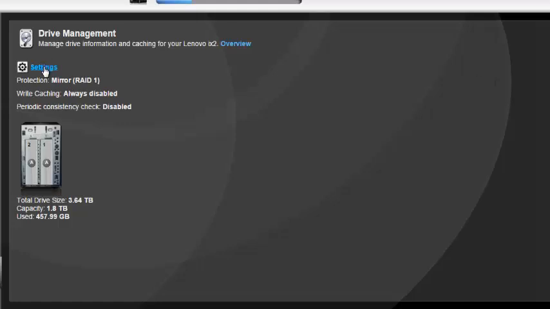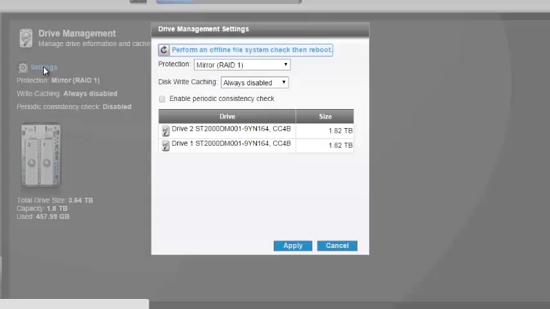If I go to settings, I would see that the protection is mirror RAID 1. RAID 1 protects against a single drive failure, and it also holds the data. For example, I have almost 2 terabytes each disk, so 4 terabytes, but I should be able to use only 2 terabytes because RAID 1 keeps an identical copy across the disks.